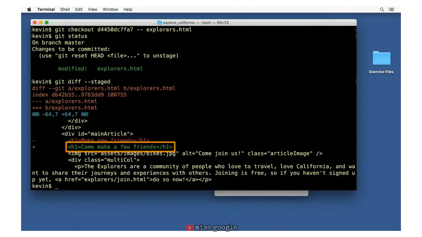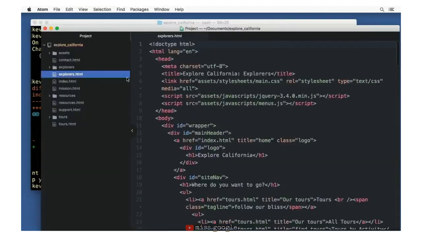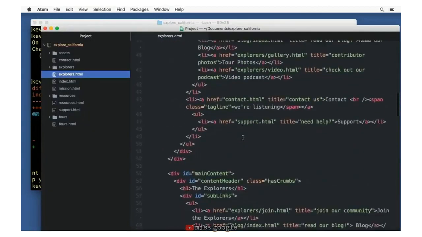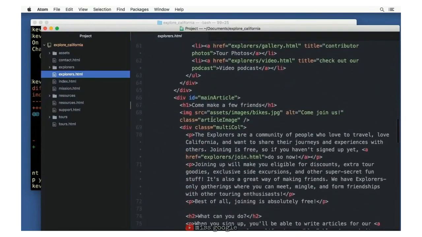Let's take a look in our code. Let's look at explorers.html, scroll down a bit, and here it is, come make a few friends. You see the old version has now been put into my working directory and into staging. So this is essentially undoing it. So now I could change this. Let's say I want to make it into make a few new friends instead.